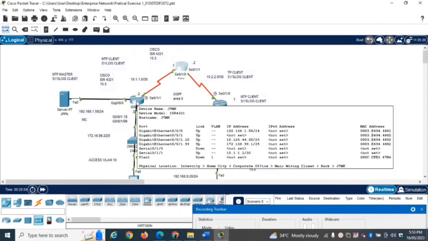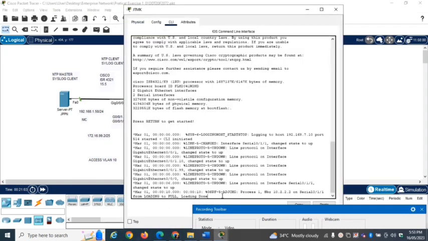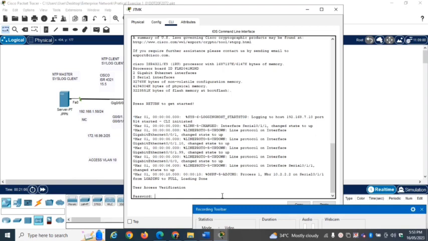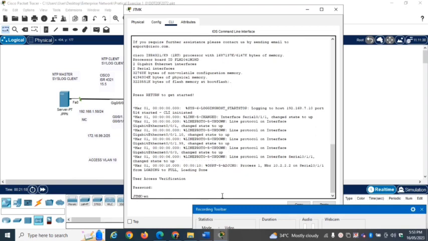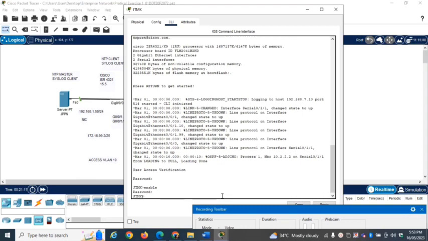Then I go to the JTMK router, CLI, then enter. Password is Cisco, enable, then type password class JTMK hashtag, then again type the command show NTP associations.